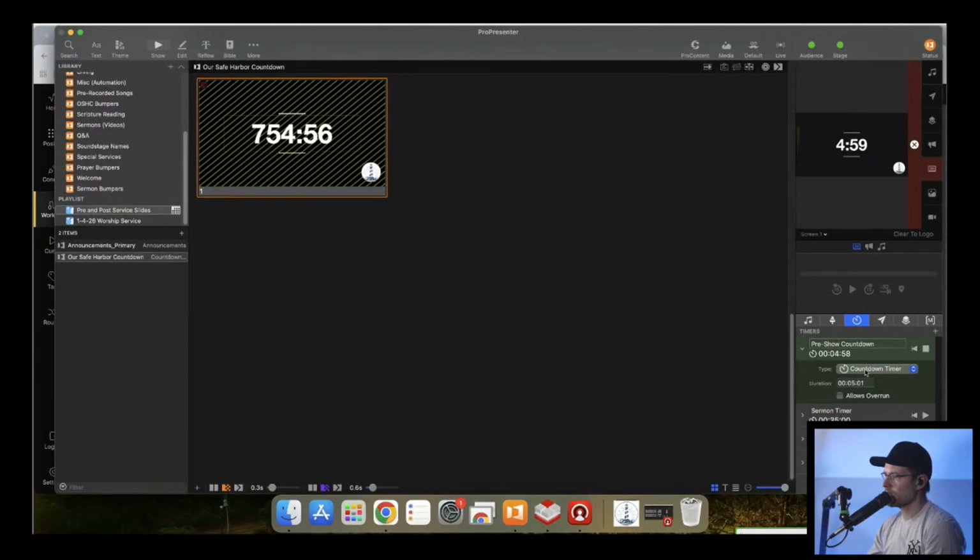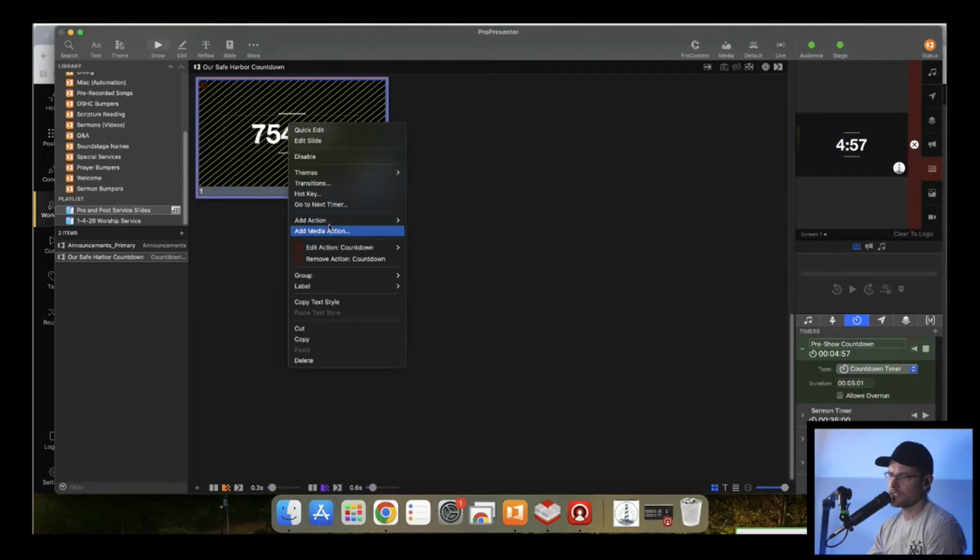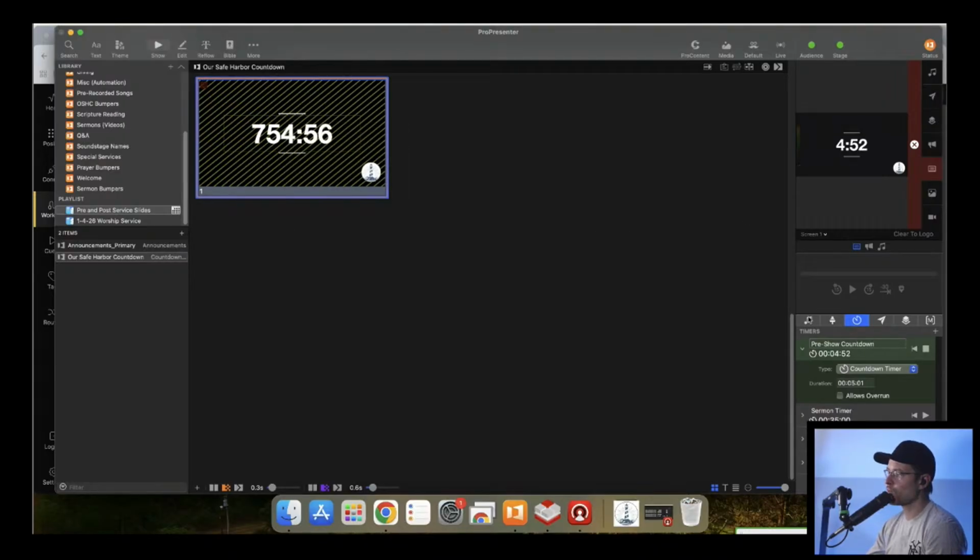Why did it change it to 5? I don't know. Is it because it's a countdown to time? Allow overrun. But then it changes it. I must have a setting in there to set that every time. Anyway, so this is what that timer's for.